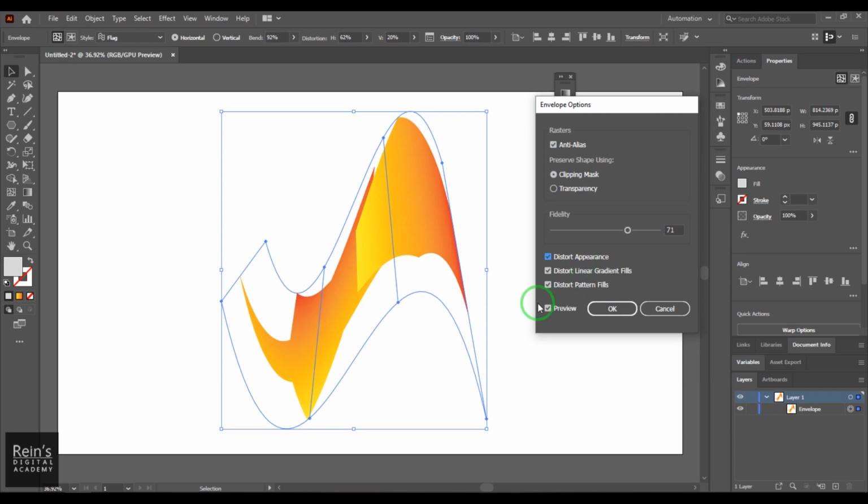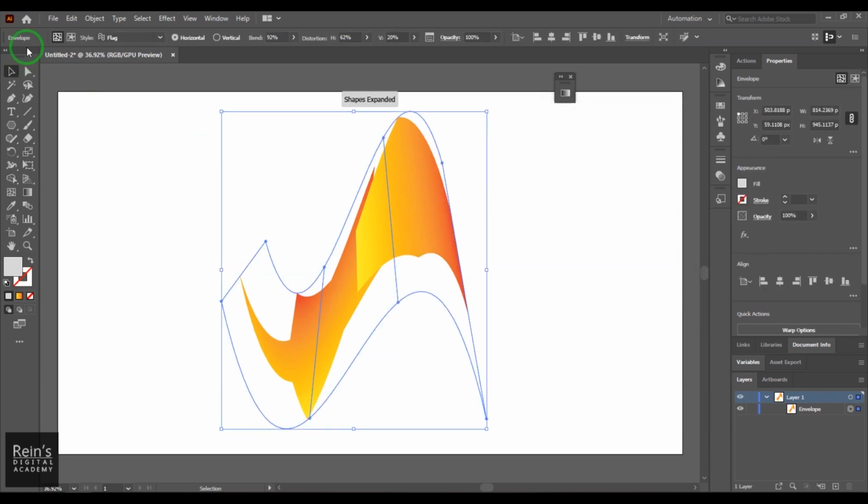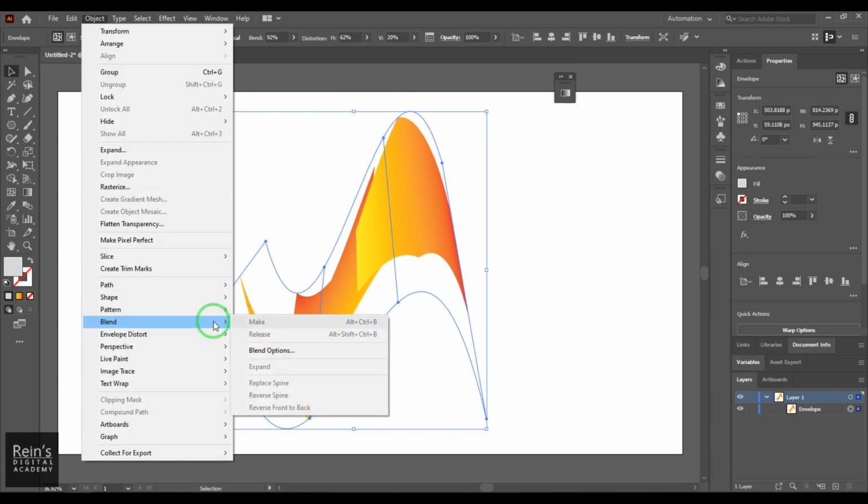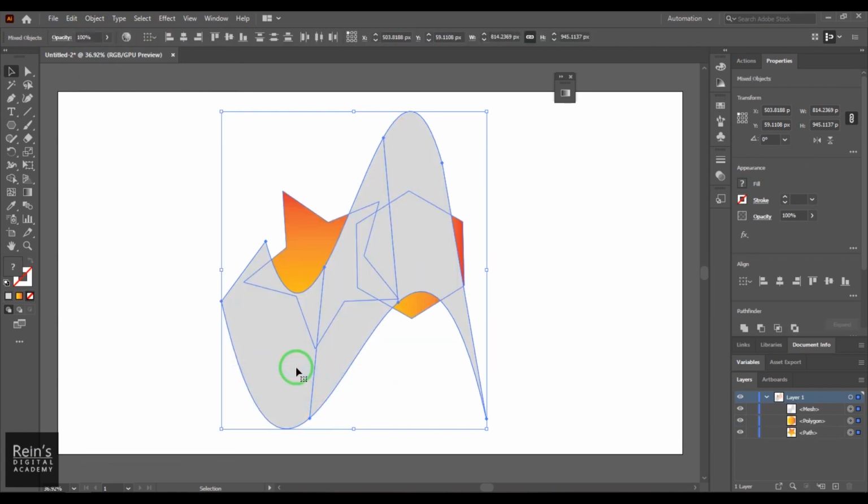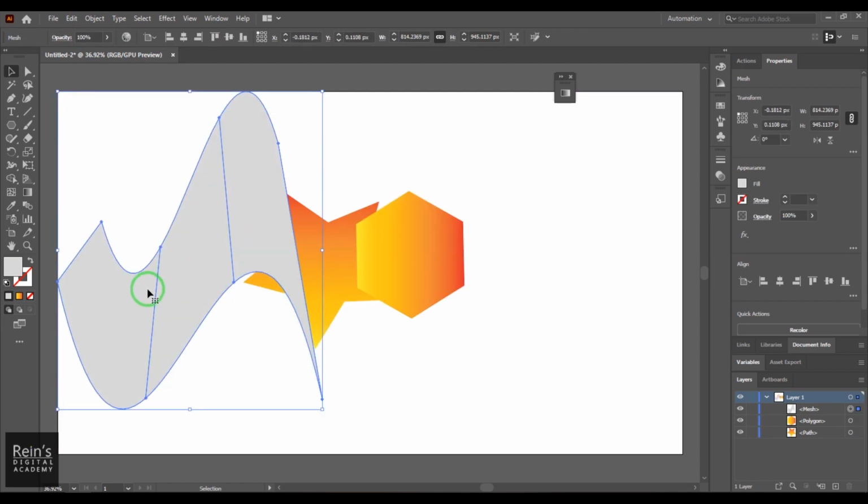As you can see, the shape completely took the turn here, and the gradient is also taking the turn along with it. When I switch it off, you can see that the distort appearance is not affecting it. It's making it look too flat. And you have the Distort Linear Gradients feature also, which affects the same thing here. I just go back, choose the Release option again, and you should see our shape is opaque now.